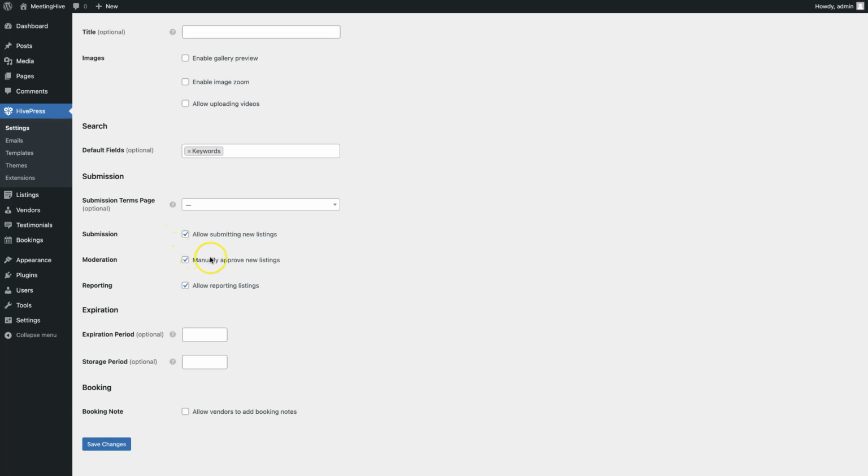Please note that the listing moderation is enabled by default, so the site admins will have to approve every listing manually before it appears on the front end. Uncheck this option if you want to publish listings automatically without approving them first. This one allows users to report listings for any reasons that violate your website terms.